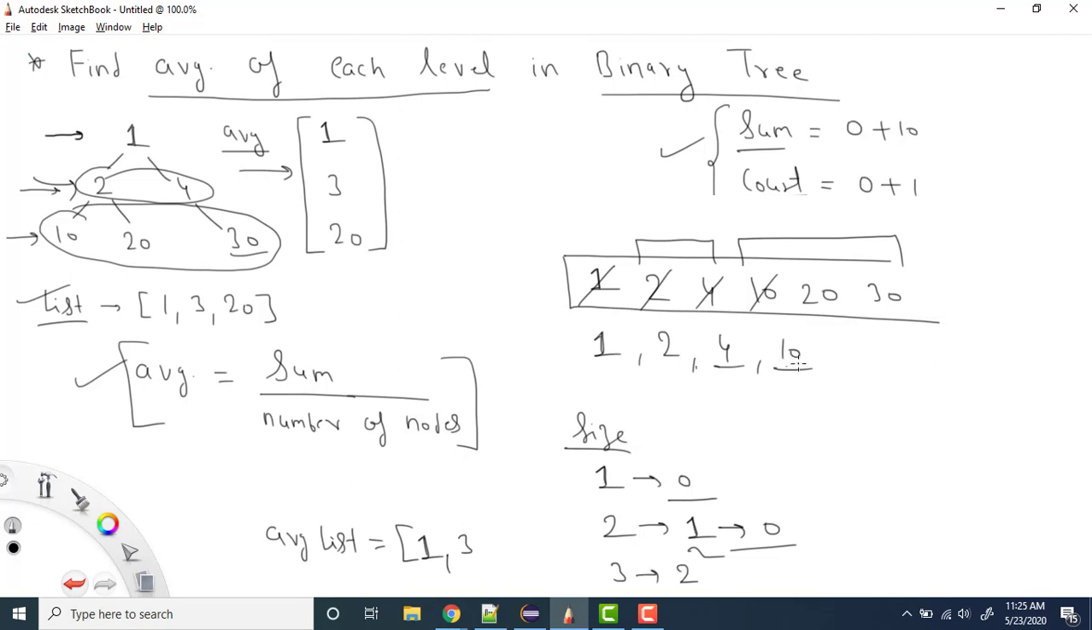Now I check whether this 10 has any left or right. This 10 doesn't have any left or right, so I don't do anything. Now I remove the next element, which is 20. I add this value into the sum, I add +1 into the count, and then I decrease the size by 1. Now I check whether this 20 has any left or right. It does not have any.